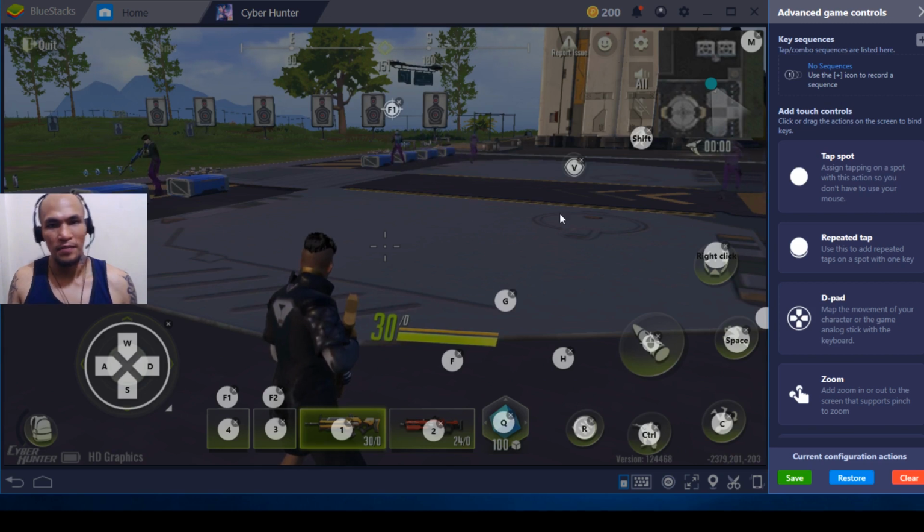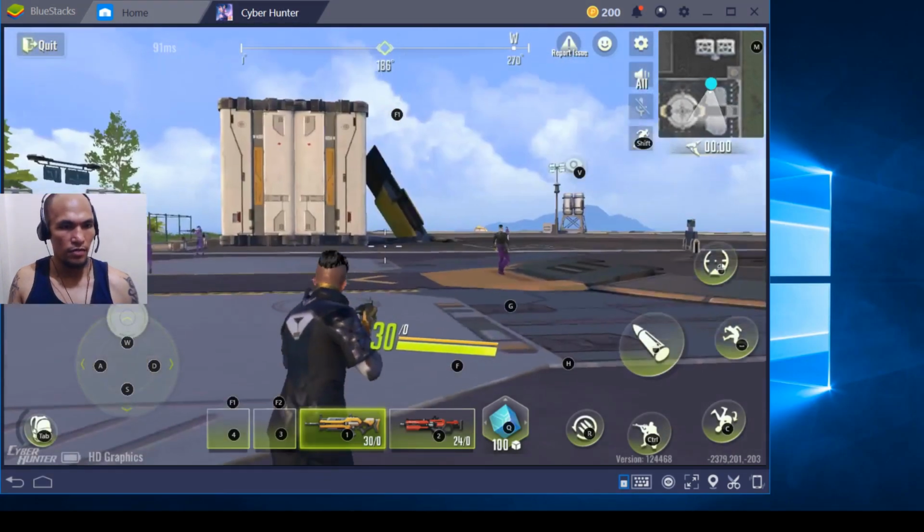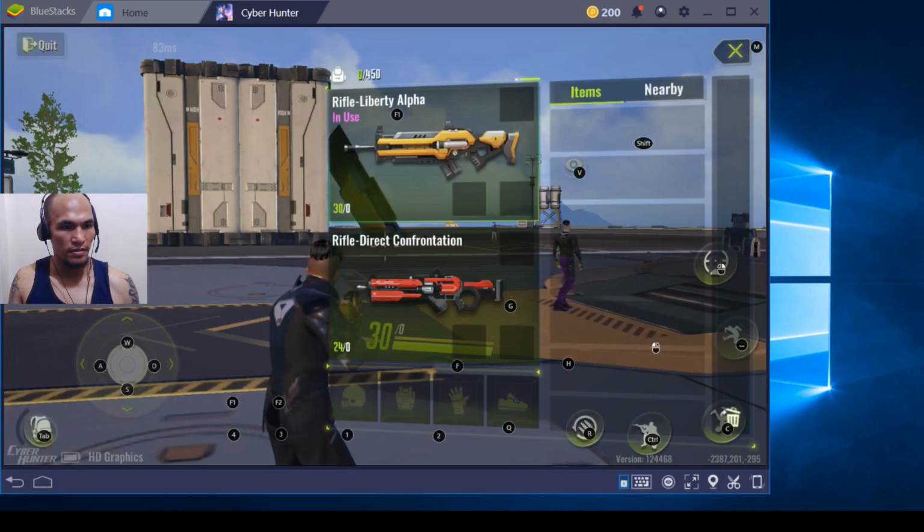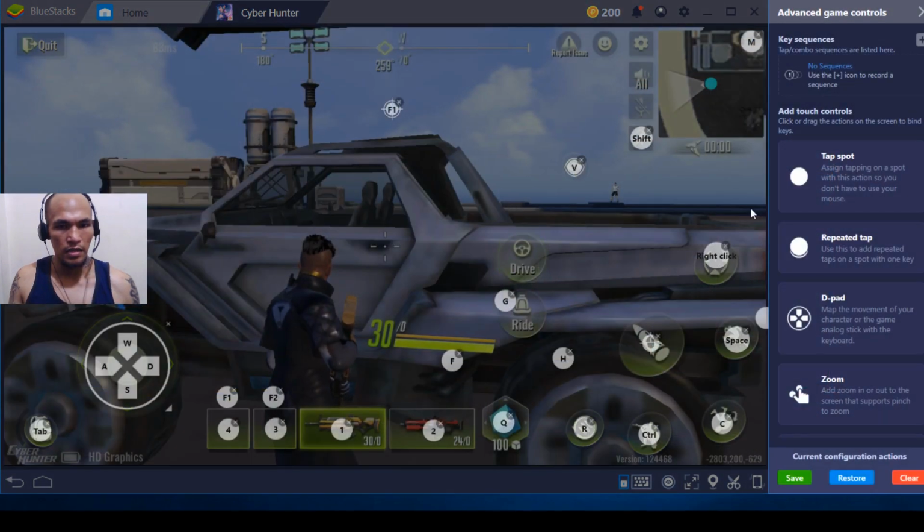Now we want to set up our backpack. We're gonna put one tap spot over here on the backpack icon, and then we will put Tab. Alright, let's try it. Save and close. F1 and then Tab. There you go.